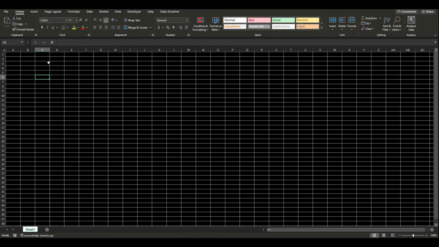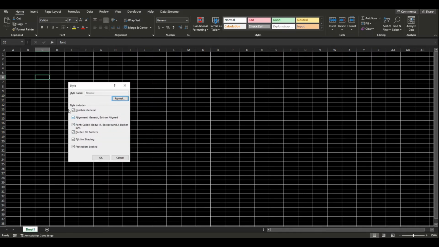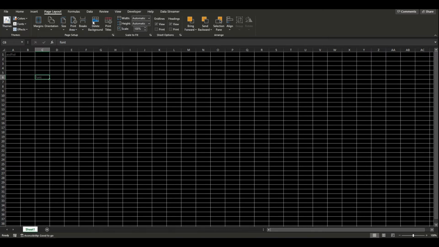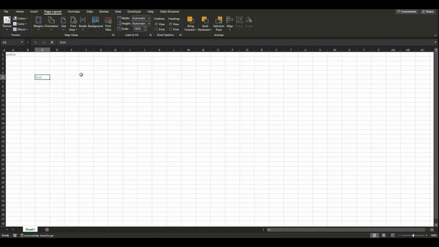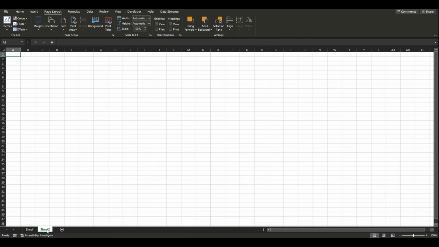Next, you'll want to deal with the font. Go to the normal style, modify, format, and pick a color that's sort of mid-range grey. Then you can see your text, and even if you were to be on a white background, you can still see your text.